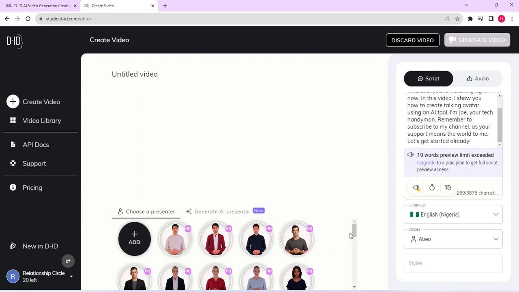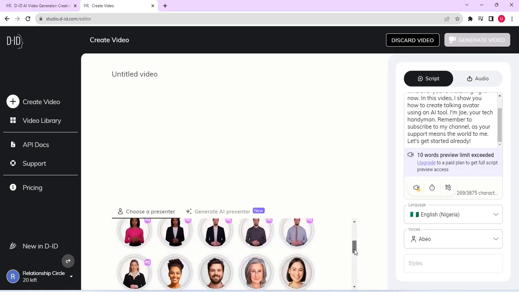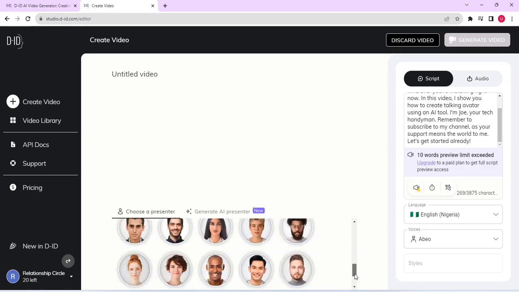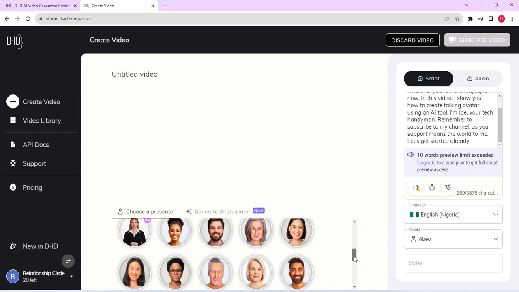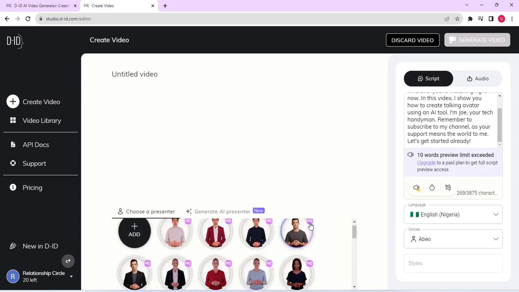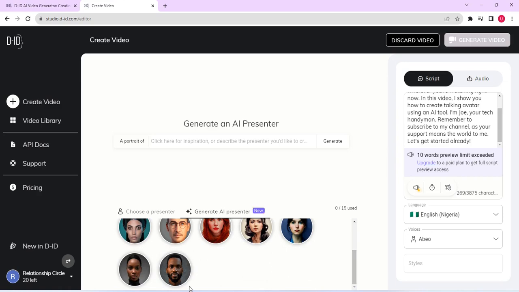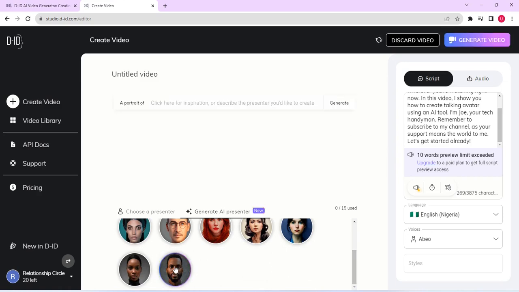These are the avatars. First the presenters, and then the other ones that are just talking heads. So all of these avatars are usable, but I want to switch it to generate AI presenter. So once you click on that, it takes you here. This place is only for the talking heads. There are quite a number here, so I'll quickly select this one for these demonstrations.